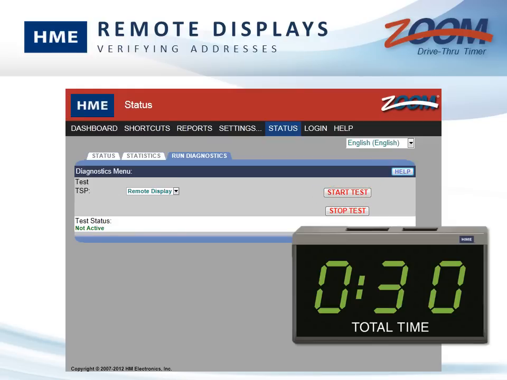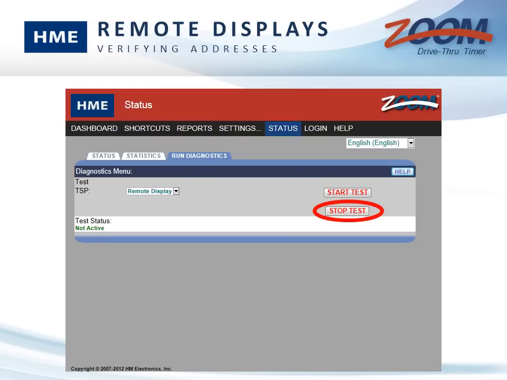Your remote displays will begin to beep and flash a certain sequence of numbers. It will rotate between counting and showing a consistent number such as 9 or 10. Make sure to take note of each display number. Once you've done that, return to the Zoom system and click Stop Test. The displays will now return to a normal operation.